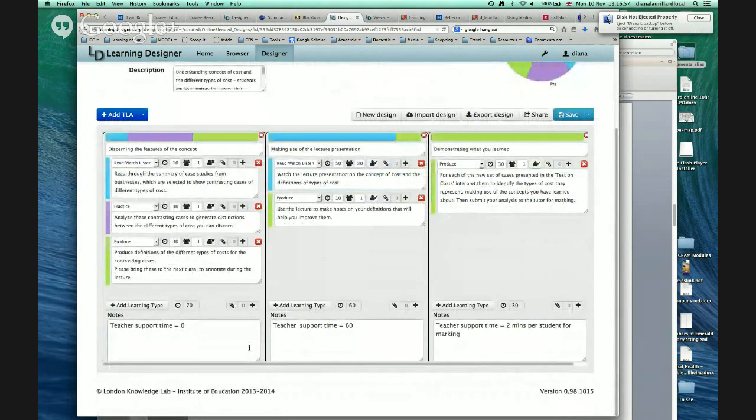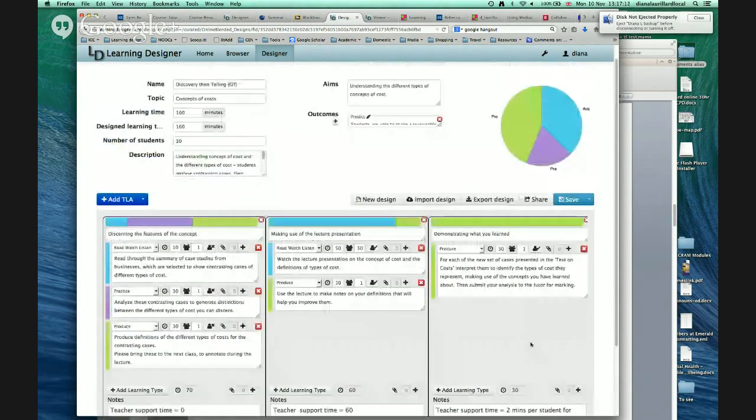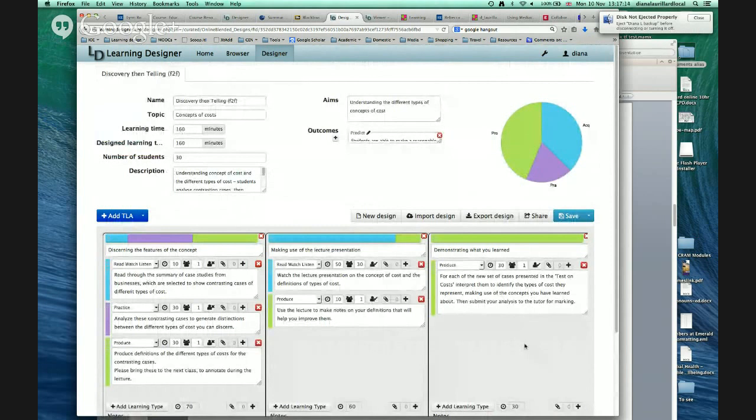Underneath the pattern, we've done an estimate of how much time it takes the teachers to support this process. And of course, there's 60 minutes in the lecture, and then they're checking through what the students have done on the test. So you could estimate that at about 2 minutes per student for a class of 30 students.